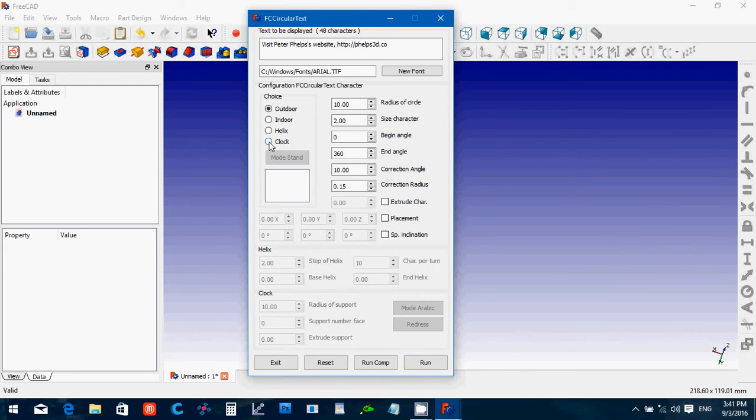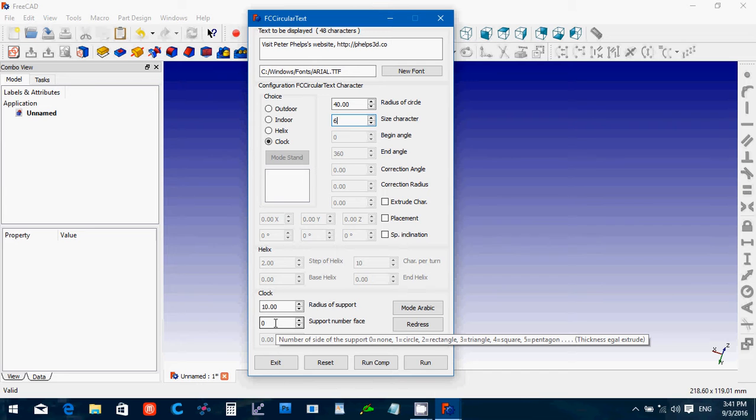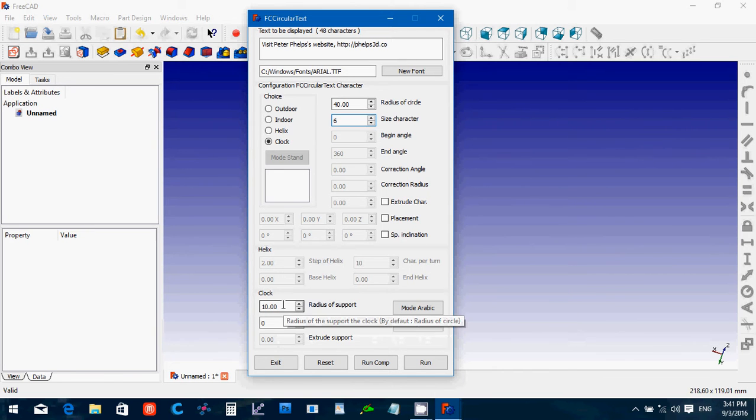Now clock, of course, that one's pretty useful. I'm going to go 30. There's almost 40 again. 6. Radius of support number face. You can make Arabic and Roman. I'll leave that one right now. By default, radius of circle, so let's say 40. Just run it.